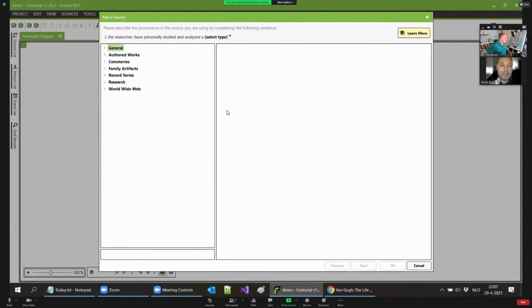Yep. Okay, let's do that. Let's see. So we're starting off. The first thing you do is add a source, and this means adding a source reference in the end. And so Centurial comes with all these templates.